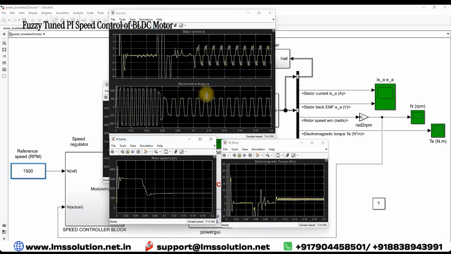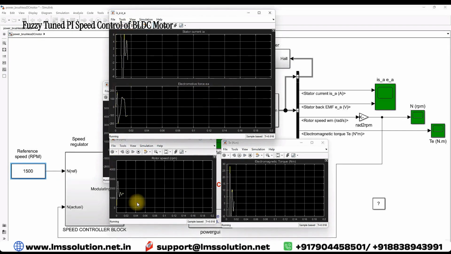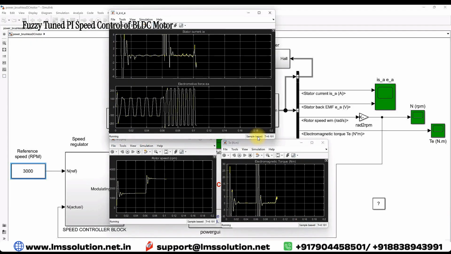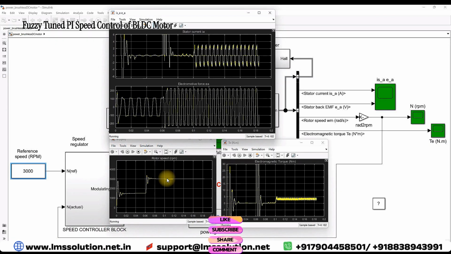You can also see the changes in the back EMF of the machine. Now I am going to simulate this model from 1500, changing it to 3000 RPM, and then you have to check the speed, torque and the current details. Here you can see that speed changes from 1500 to 3000 RPM because of that fuzzy tuned PI controller.